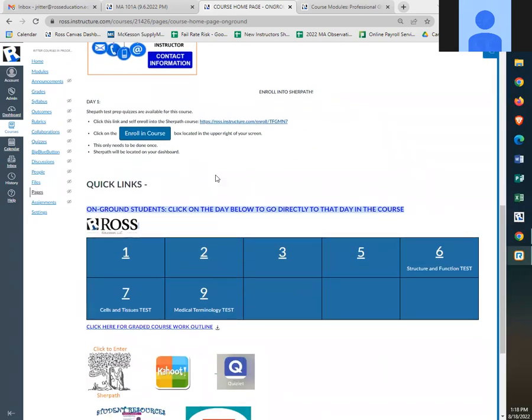This module requires students to use SharePath, and this course has SharePath in it. There is a link to the SharePath course right here. On the first day of the module, students will click on this link and self-enroll. They only need to do this in one of the module courses. Once it's done, then they will have access to SharePath for the whole module.